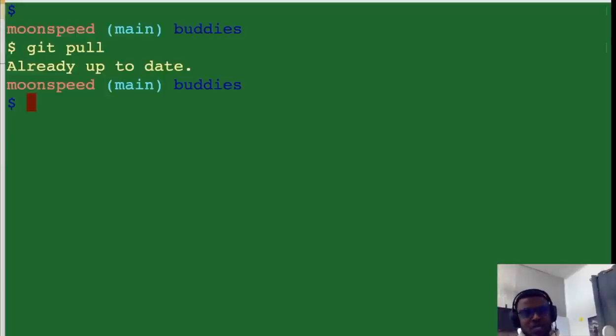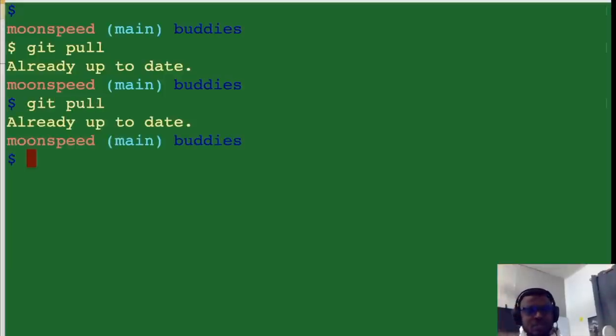So before you do anything, you always have to git pull. Whether there is information or not, just to be on the safe side, always run git pull before you try to push information to the repository. If there's no information to pull down, it's just going to tell you it's already up to date, just like you see in my terminal here right now.